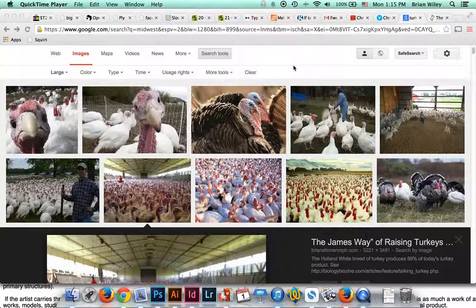Hey everybody, I wanted to go over a few things we reviewed in class to get you started with this. The first thing is image selection. As you know from the assignment, you guys are going to be using Google to generate images.